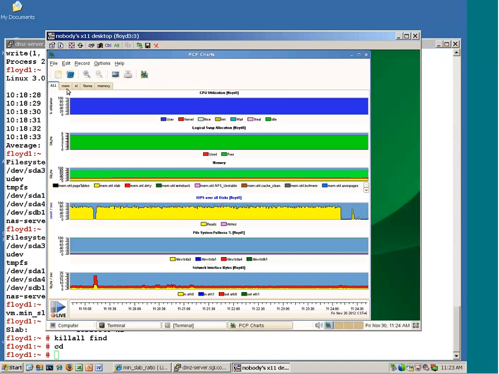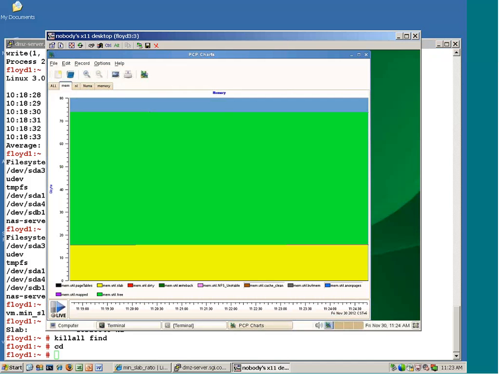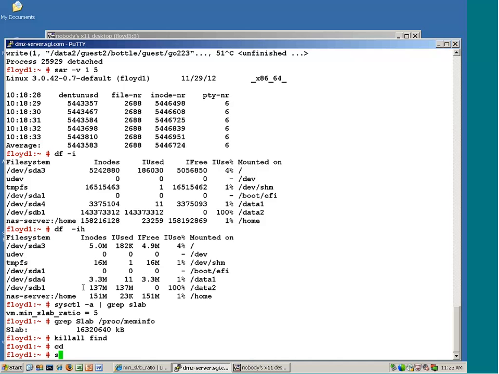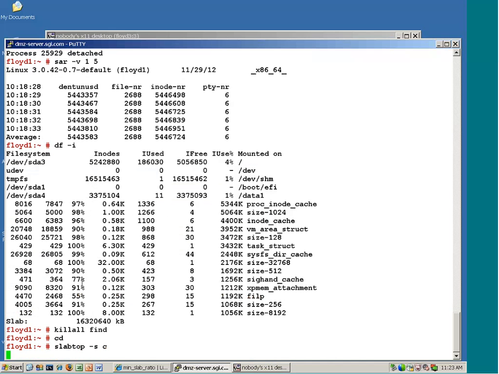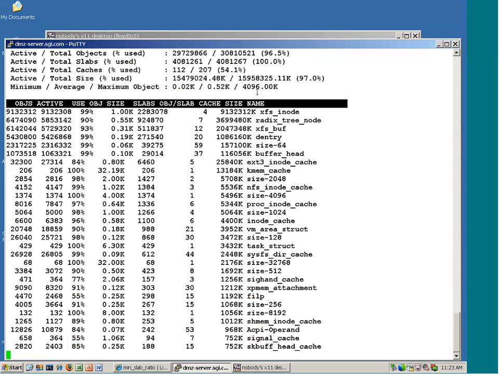Let me go to the mem chart. There's my slab. slabtop -s c. Still XFS data up there.